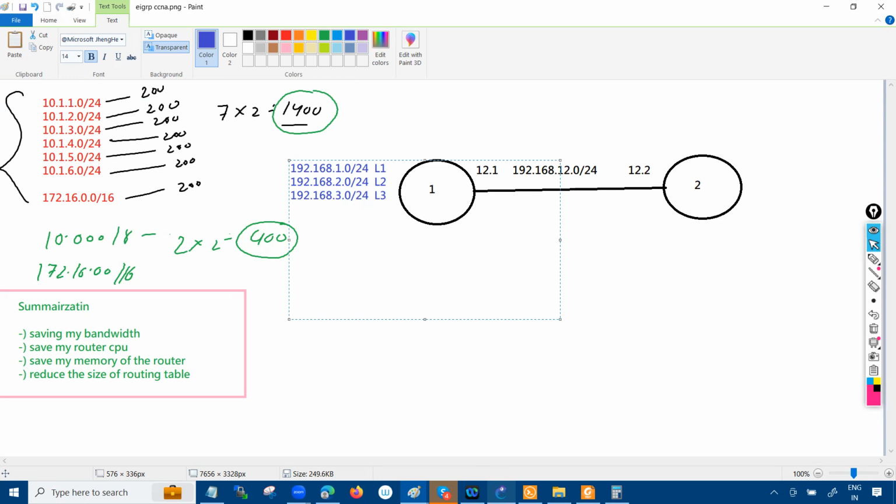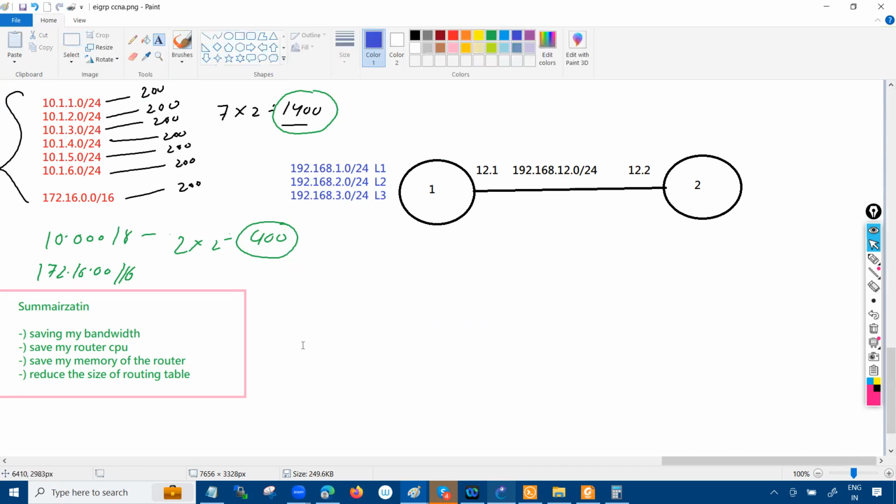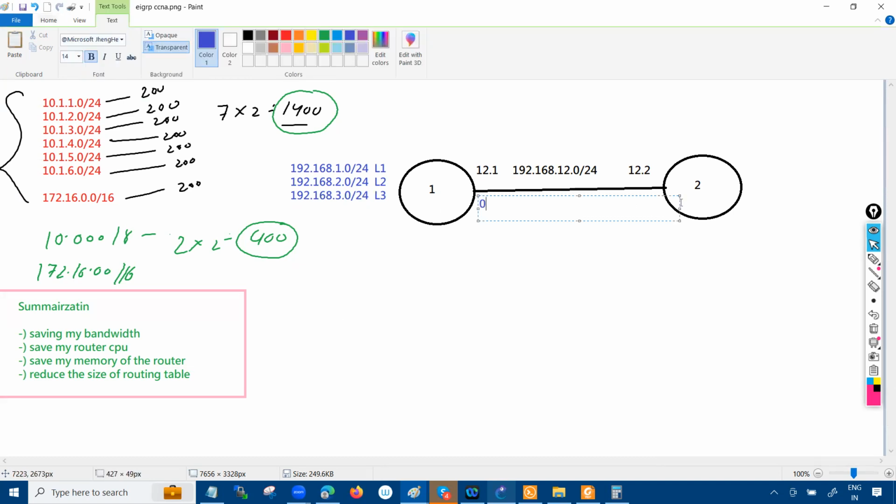Loop back 3. Right? I have 3 loopbacks. This is the interface we have, 0/0. What configuration did we do on router number 1?